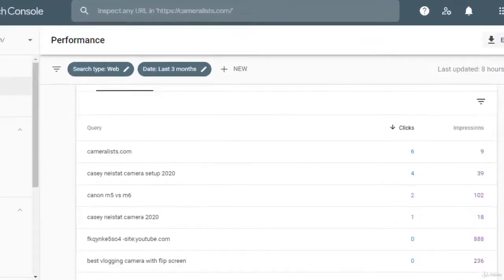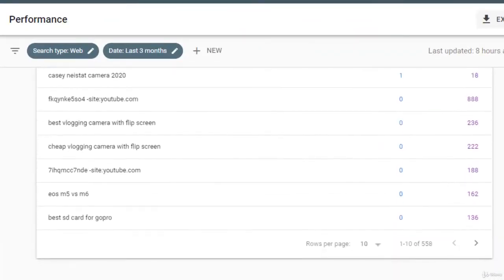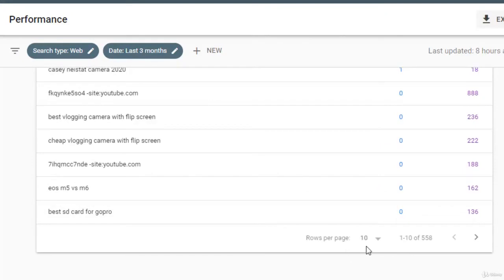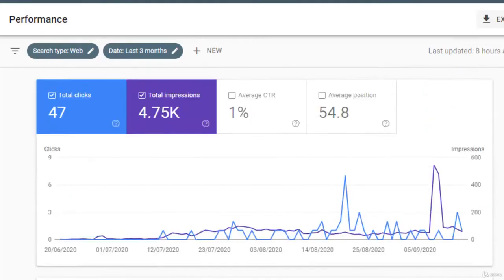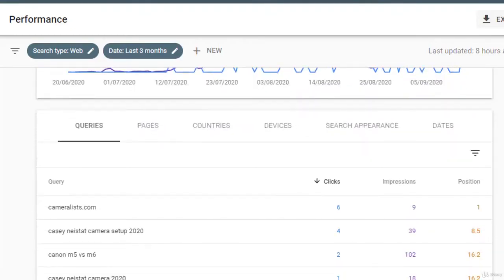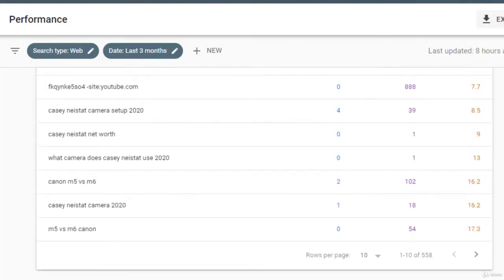So let me come down here to show you the keywords. Before I checked this website, there were only 49 keywords here on Google search engine. Right now you can see there are 558 total keywords in Google for our website, I mean different keywords on different positions. Let's check the average position and sort it from the top. Here you can see we have different keywords on different positions, but this one, Canon M5 versus M6 review, was 28 before. Now it is 16.